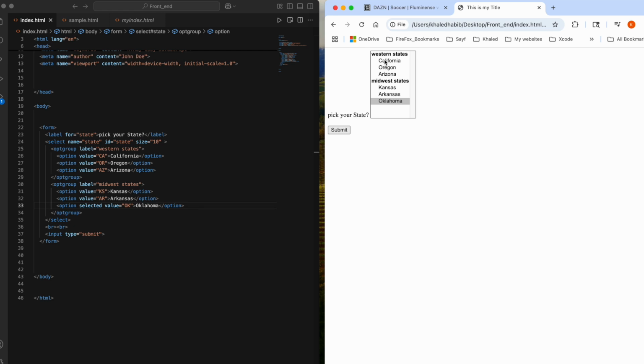If you look at the states here, I'm going to click on C on my keyboard. See, now California is highlighted. Now I'm going to click on K. Kansas is highlighted. Click on O. Oklahoma is highlighted. Let's even remove the default one, the selected one. So I will reload now without any default one.